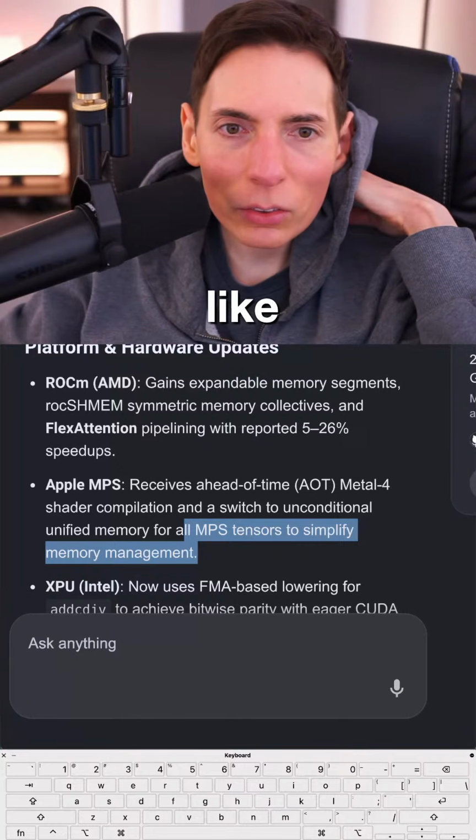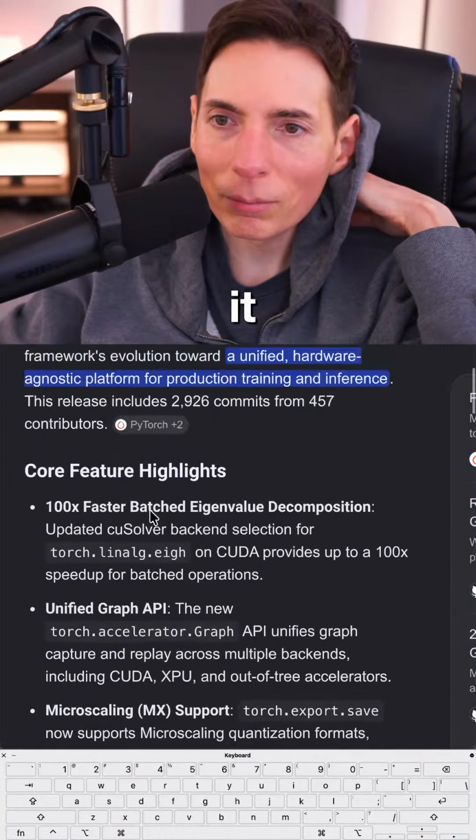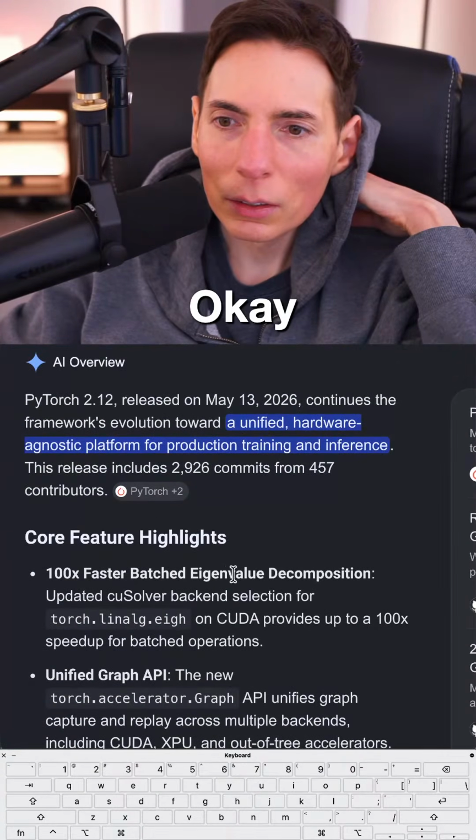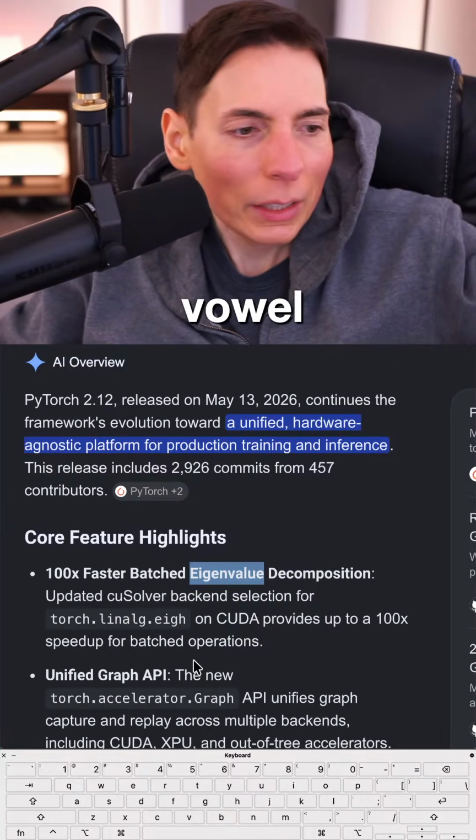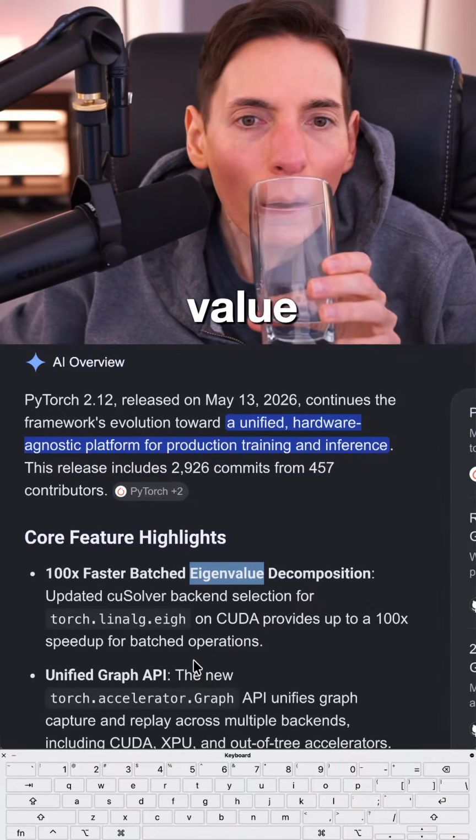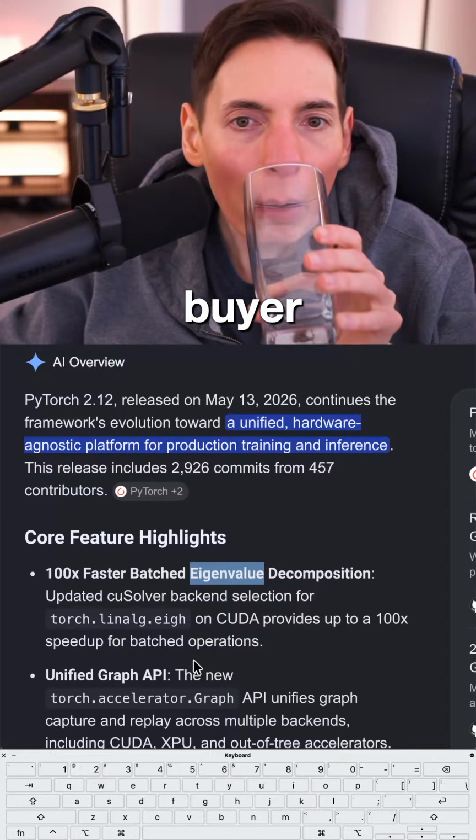Eigen means like self in German. Oh, does it? Okay. Yeah, eigenvalue. Eigenvalue. Thank you, AI with Vire.